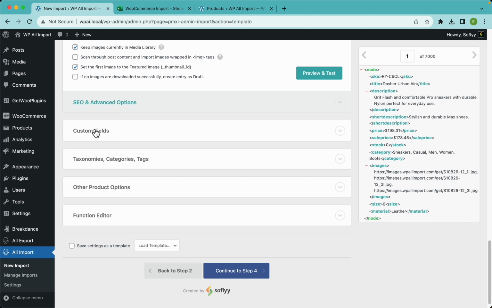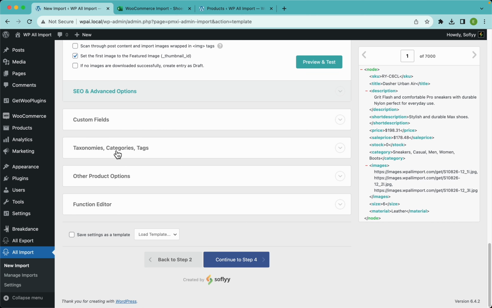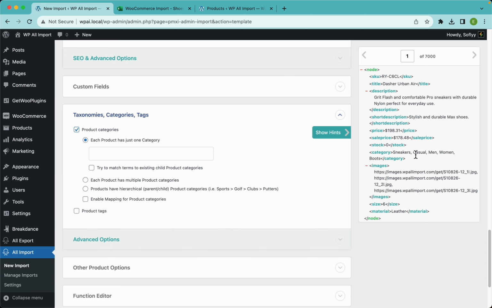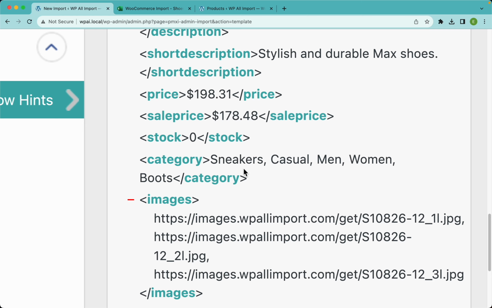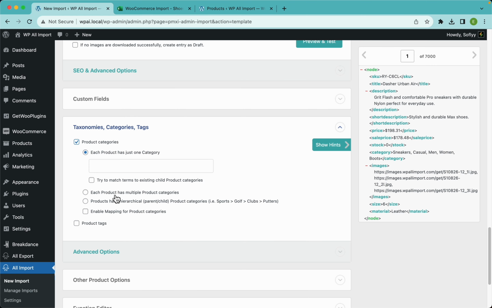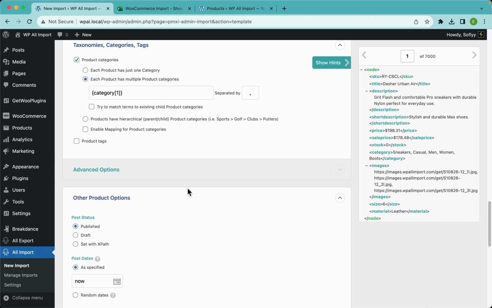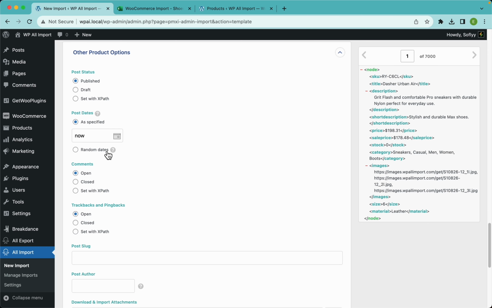The custom fields tab, I'm gonna skip it too, and open up the taxonomies tab. Now here on the taxonomies tab, I need to enable the product categories because I have here my categories. Now they are separated with commas. So let's use the second option and make sure we're using the right delimiter here. So since we are, let's drag and drop that, and boom, that's it. Now the other product options are basic WordPress stuff, so I'm just gonna leave them as they are too.